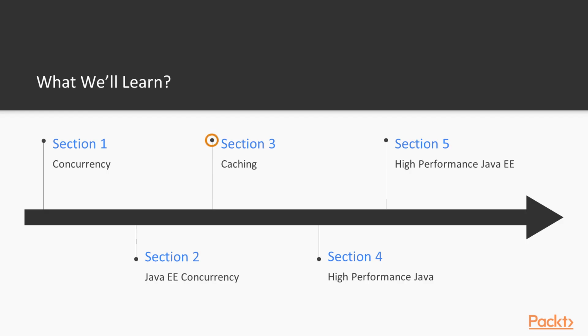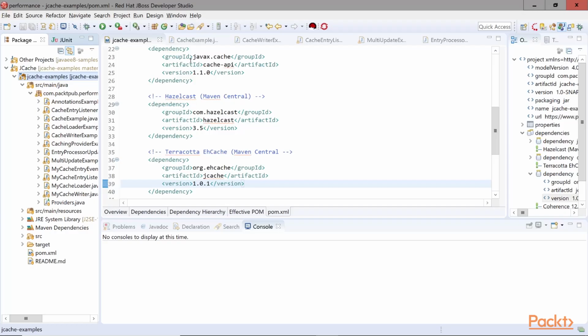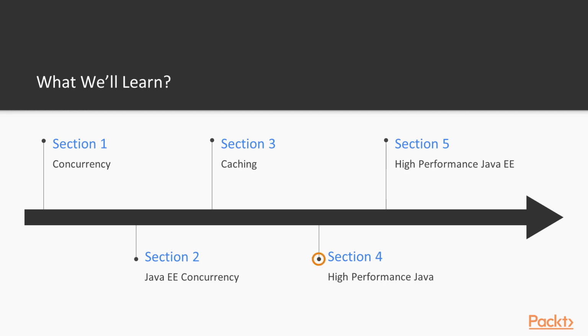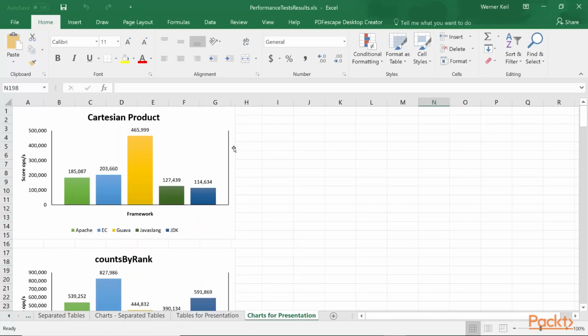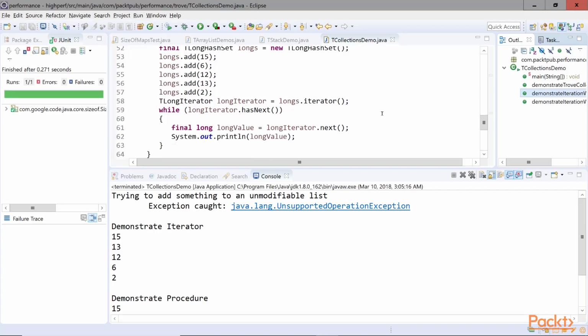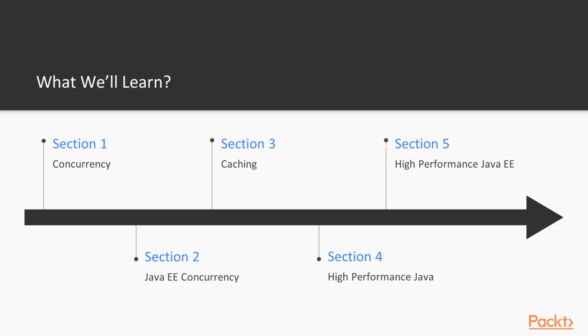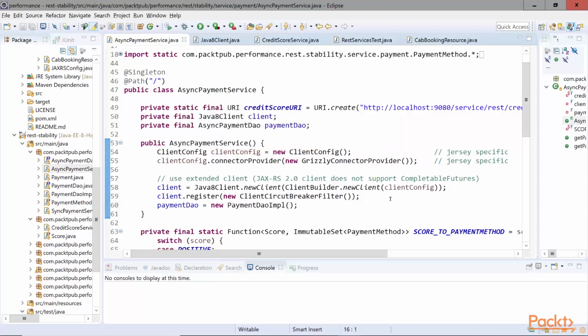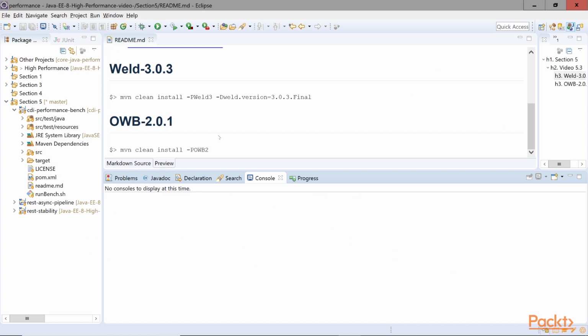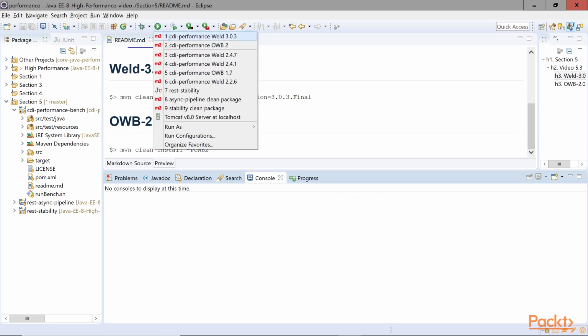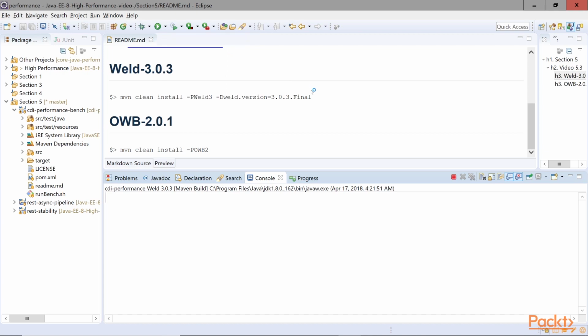Section 3 takes a look at caching mechanisms, especially the JCache standard. Section 4 highlights high-performance Java frameworks like Javolution or Eclipse Collections and how to use them for performance gains when dealing with large amounts of data. In section 5, we are going to take a look at high-performance Java EE mechanisms and how certain parts of the Java EE standard, like CDI, differ in their various implementations when it comes to performance.